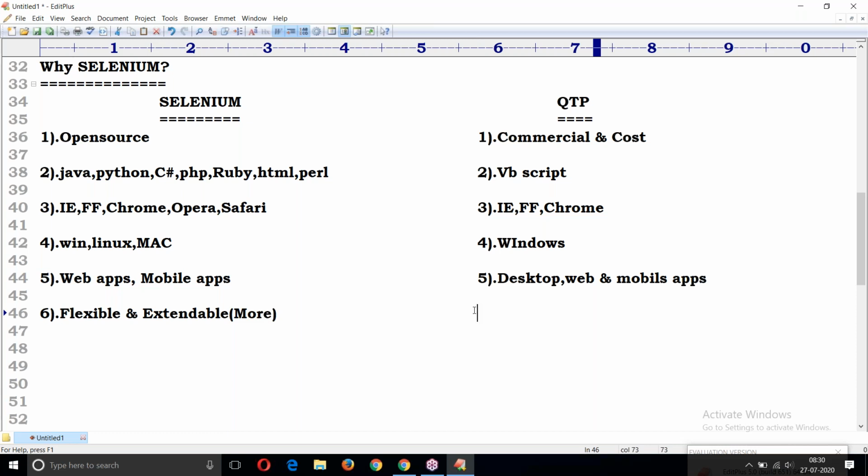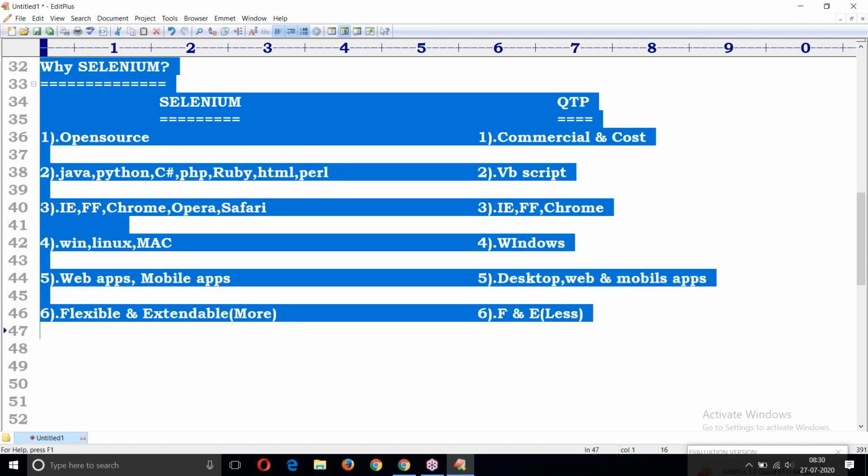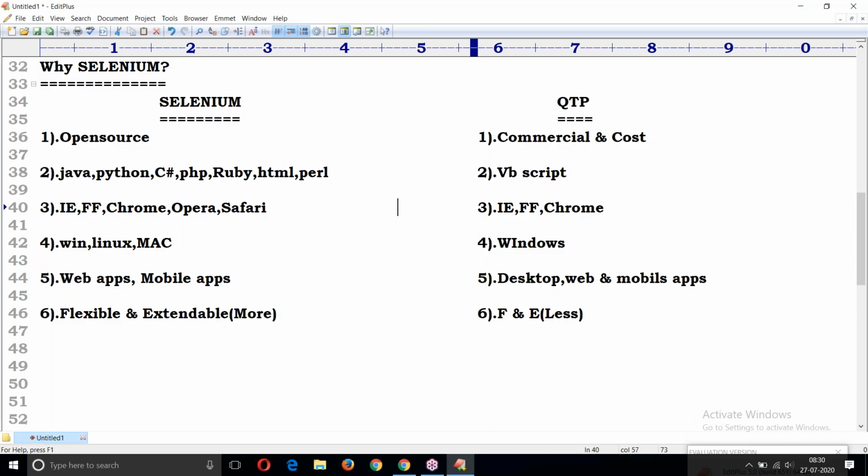VBScript is not an extendable language. So flexibility and extendability, when compared with Selenium, are very less. So that is the reason companies are using Selenium. Sir, why are we learning Selenium? For the job's sake. Why companies are using Selenium? These are all the advantages of Selenium. That's why companies prefer Selenium compared with QTP.